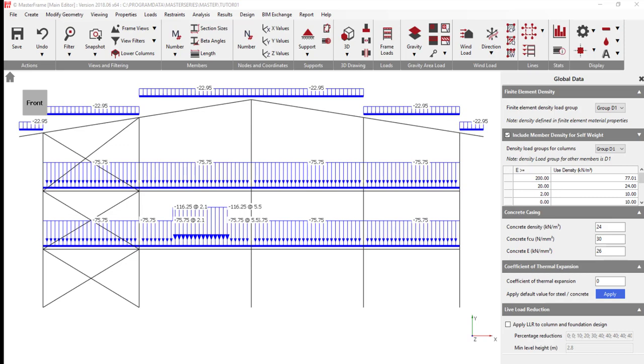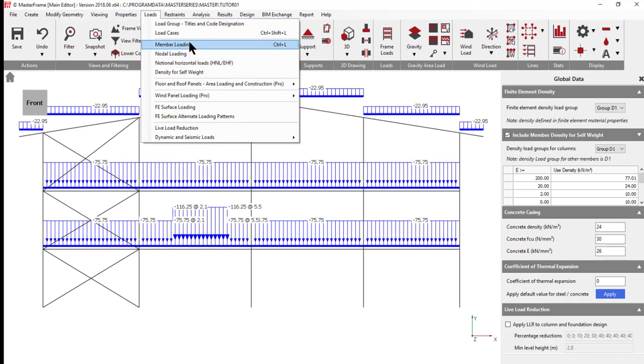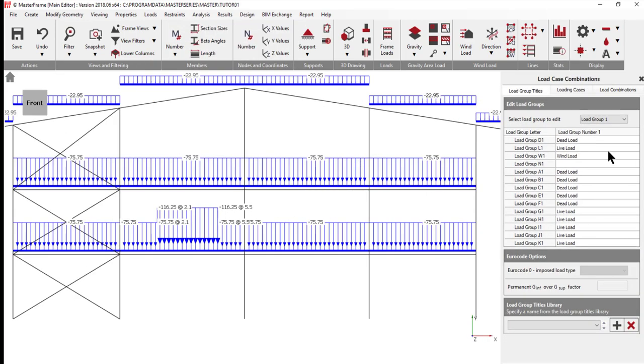and now I'm going to give my load groups some names. So loads, so a wee bit of reverse direction here. We should maybe have done these first. So load groups, D1 is called dead load, L1 is live load, and W1 is wind load. So I'm going to modify that, wind load on side, and that's a variable action.